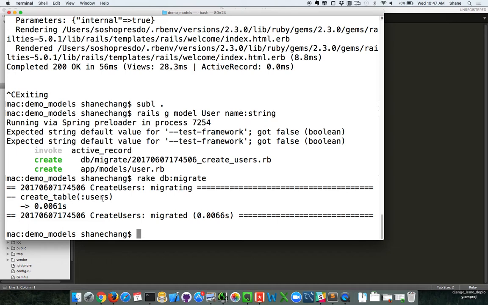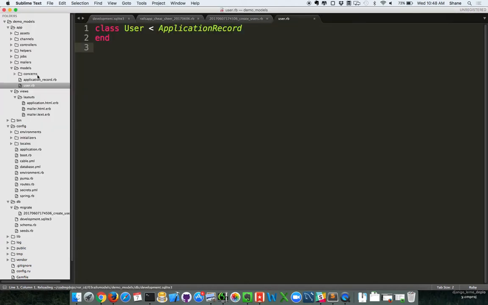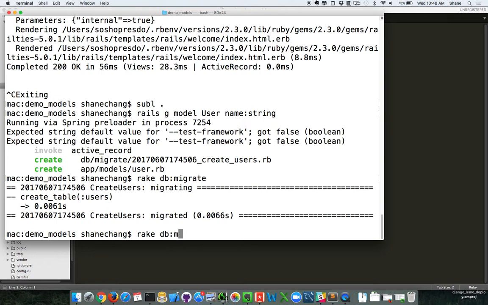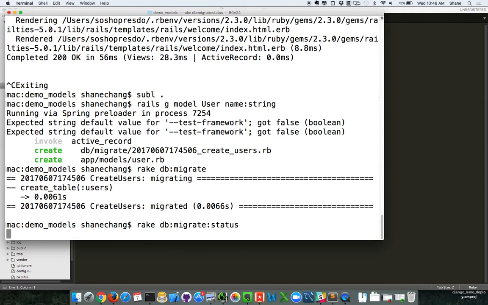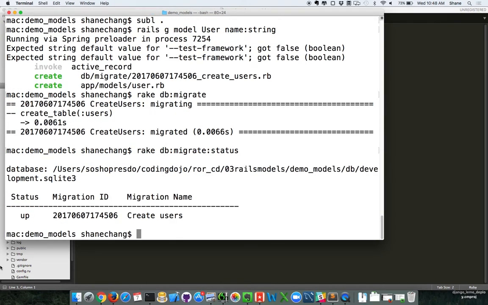And it creates this table for us. So now I have a users table, and it kept that timestamp. In Rails, you have a history of all your migrations inside this migrate folder, and Rails keeps track of which ones it has run. So if I do rake db:migrate:status, it will show that I have one migration that is up. That means it has already run. If I had run this prior to running rake db:migrate, it would say status down.